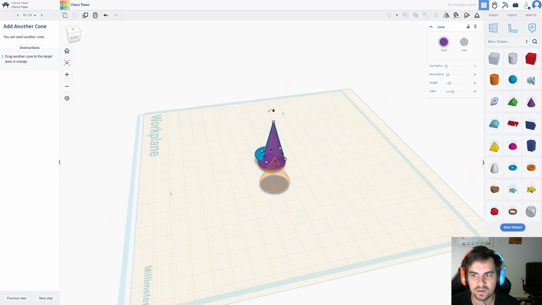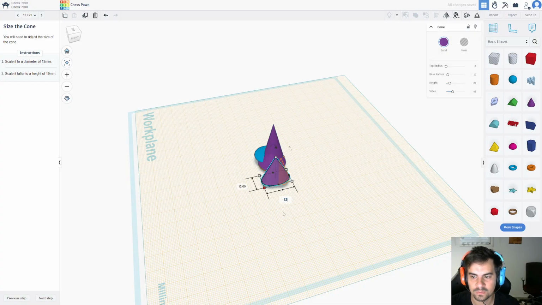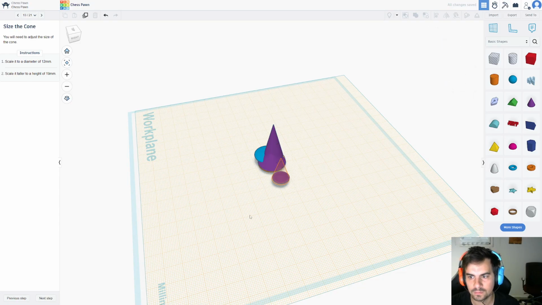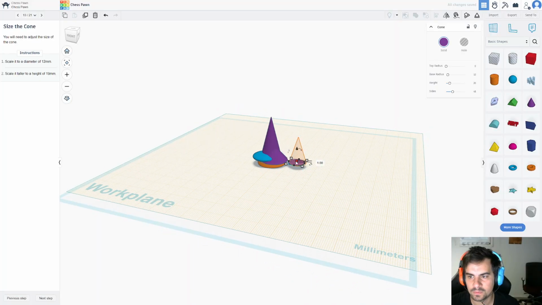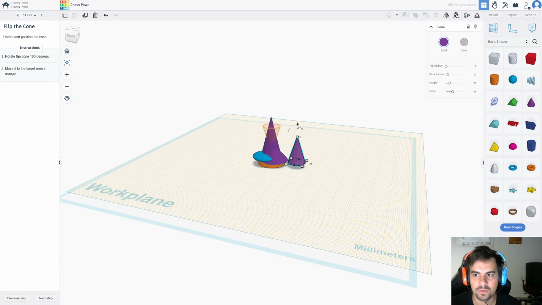Next step, drag another cone onto the orange work plane. Scale it to a diameter of 12. So we'll do 12 by 12. Scale it to a height of 19. I messed something up. Scale it to a height of 19. Next step, rotate the cone 180 degrees.